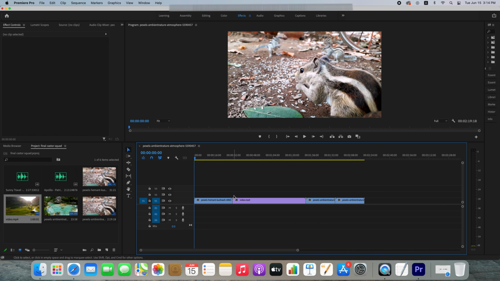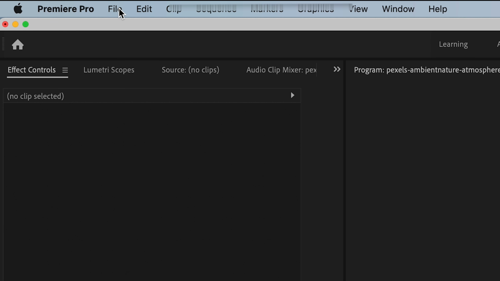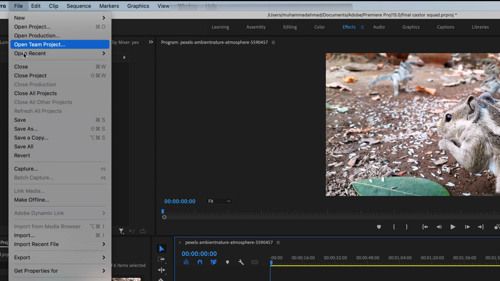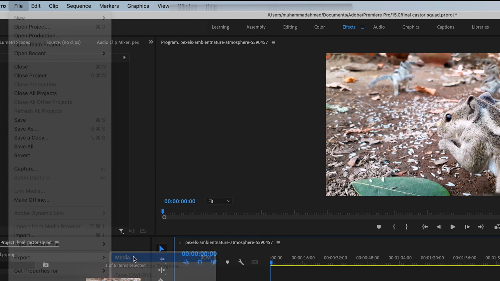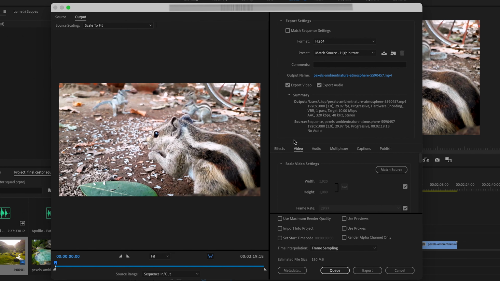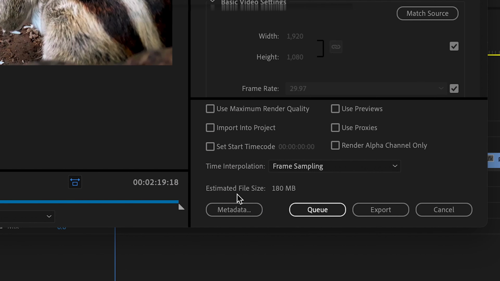So after dragging the video in this window, just go to top, here file, click, go to export and then media. So here you see the window. You can see that here in bottom line the estimated file size is 180 MB.